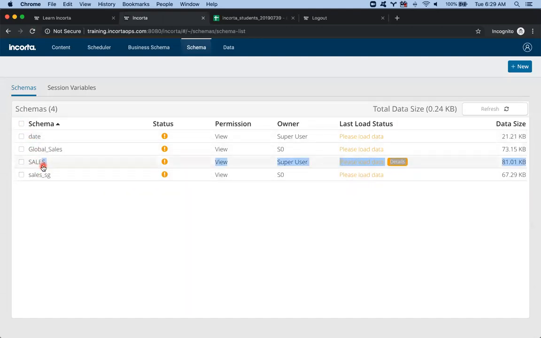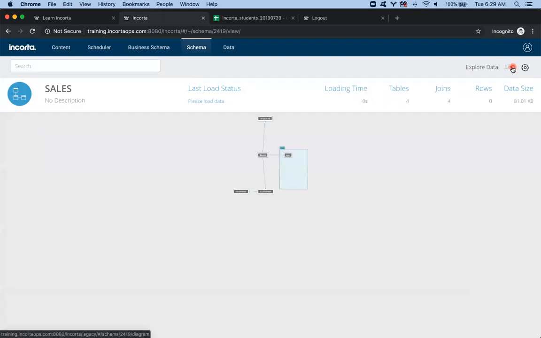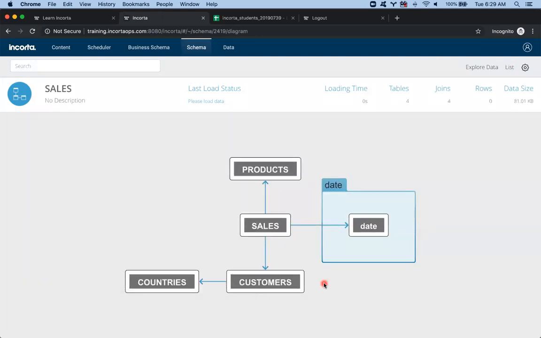All right, I'm going to go back to sales. And in the action bar, select diagram. Right. And what we can infer from this is that this date schema here, at least in Incorta, when we define schemas, we can join tables between schemas. This is a very powerful feature in Incorta, especially, for example, when dealing with dates.